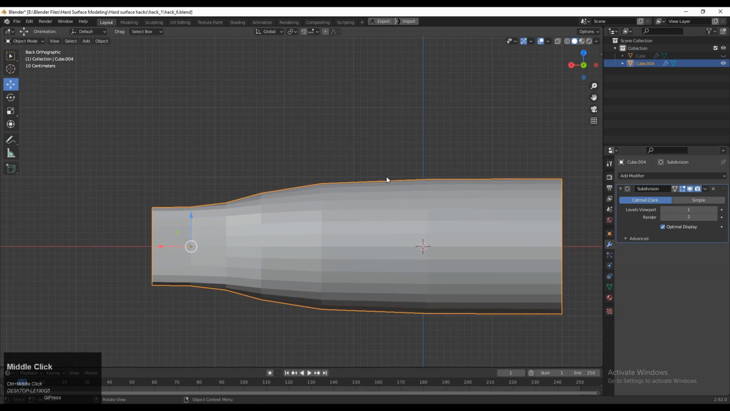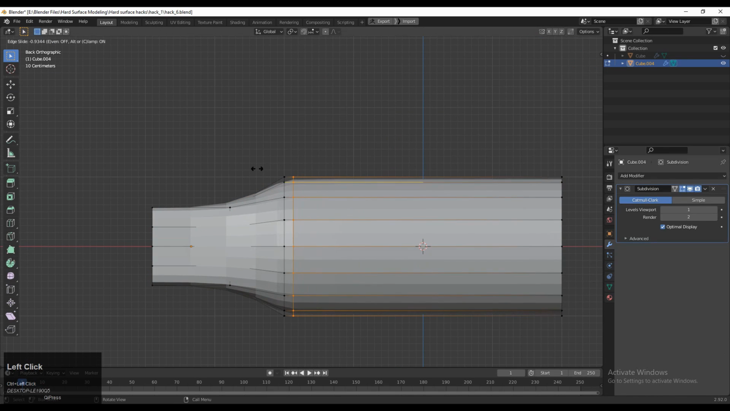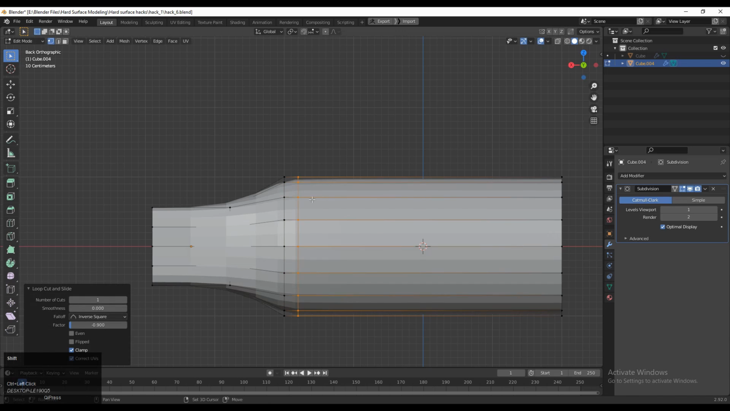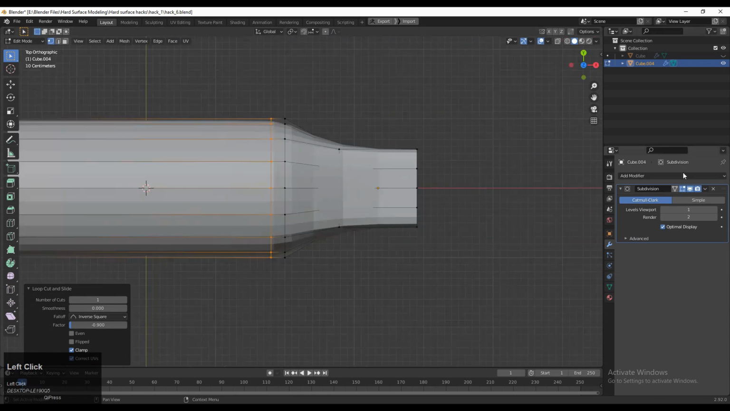So add that subd modifier and Ctrl R to add loop cuts, and now you need to add the necessary loop cuts which will help us to maintain the form of the cylinder.